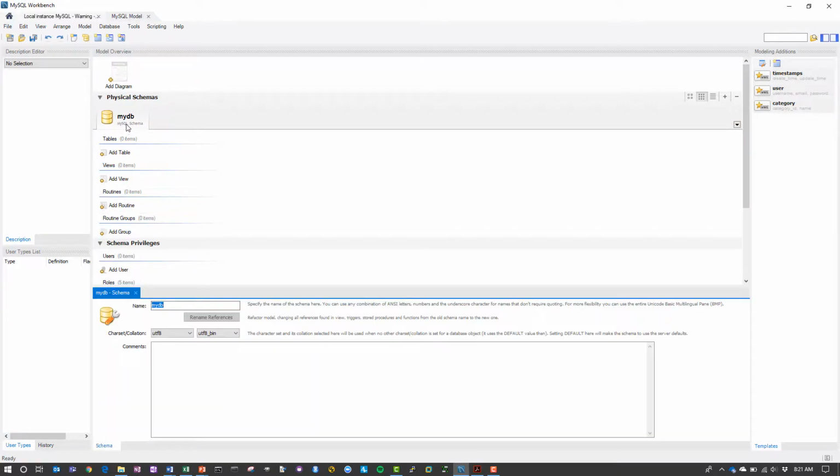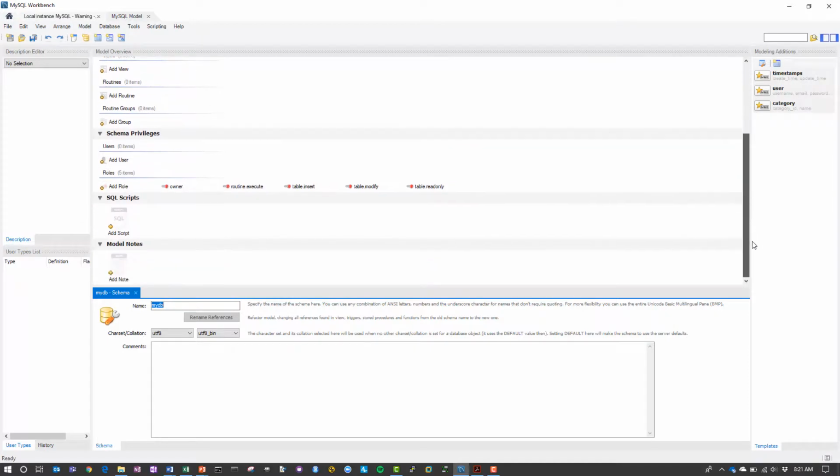You would edit the schema and then name the database schema whatever you wanted. Since I already have this database, I'm not going to overwrite mine.